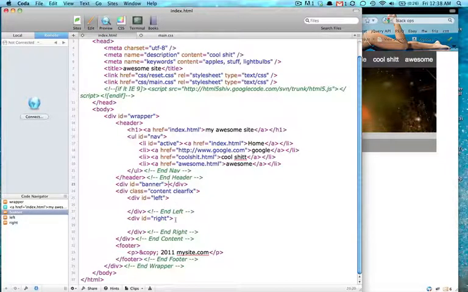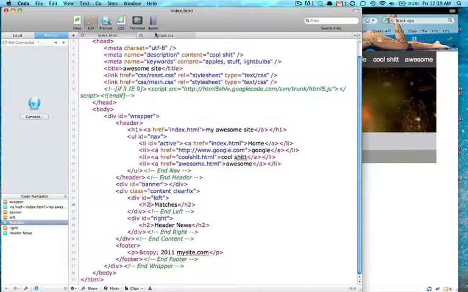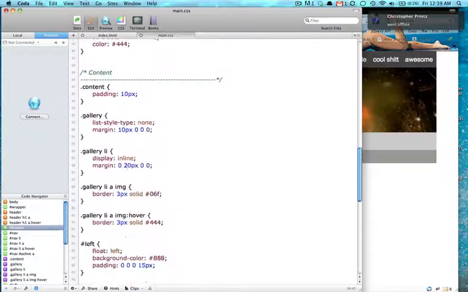So I'm going to give this left and right. Let's put something inside here. Let's put some H2 tags and we'll style them cool like. So we'll say this is a header, news. I'm going to copy and paste that in the right. Maybe this one's matches. Okay. So here's our header news and our matches inside of our left and right content.